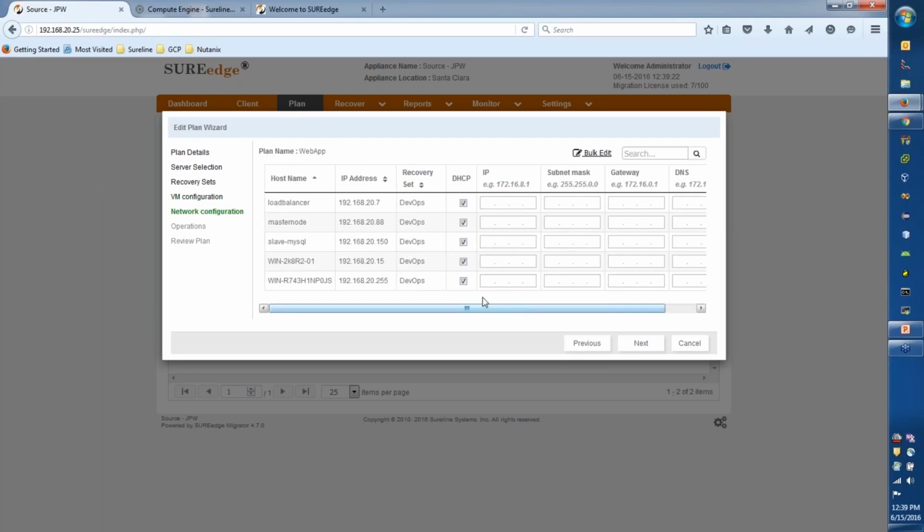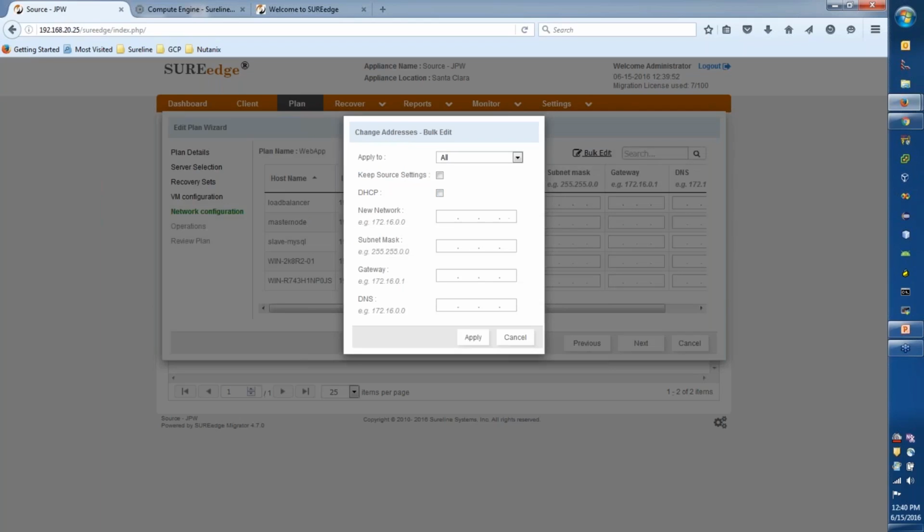So on the next screen, again you see the current network configuration for the servers that are captured. And what you can do is you can specify what kind of network settings you want to have once servers are migrated onto Google Cloud platform. You can specifically say that I want a specific IP address for a server. Or you can simply mark it as DHCP. You can also bulk edit the server list.